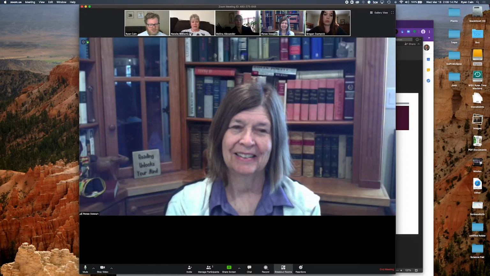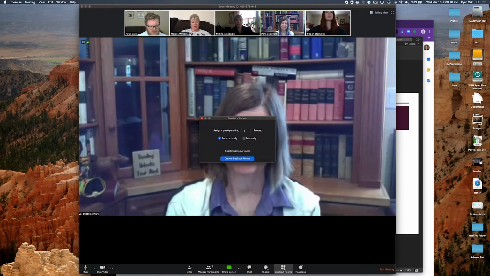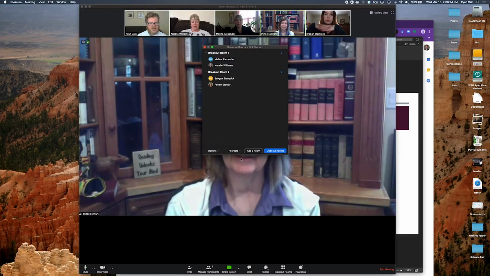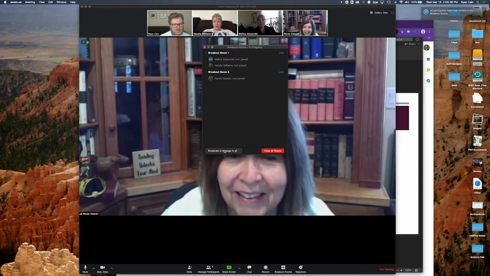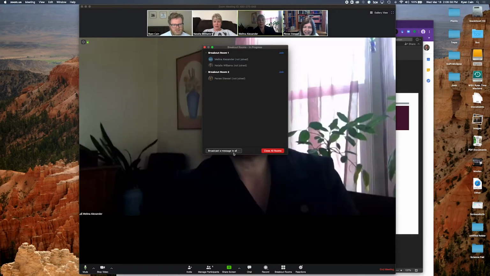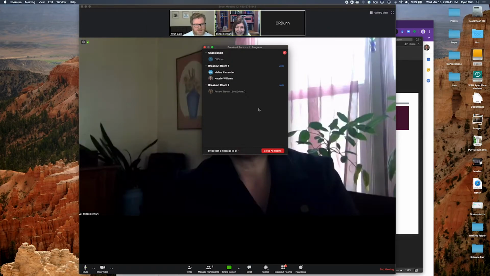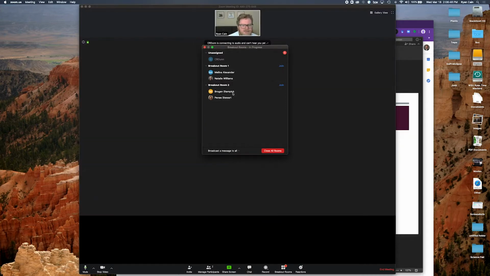If I come down here to the breakout rooms button and click that, you'll notice I have 2 options. So I can automatically create the breakout rooms, and if I click that, it's showing me what that looks like. And so then I can open all rooms. And so those people should be entering their rooms. Looks like Natalie and Melina are in there, and Brogan and Panay are in their room.